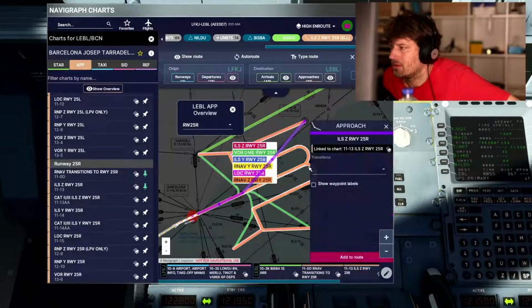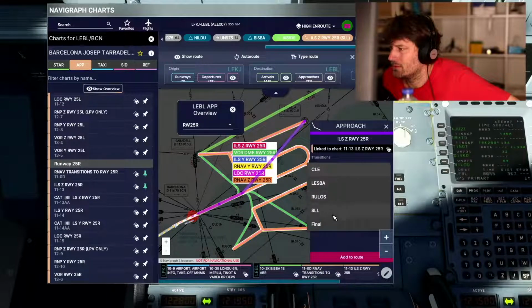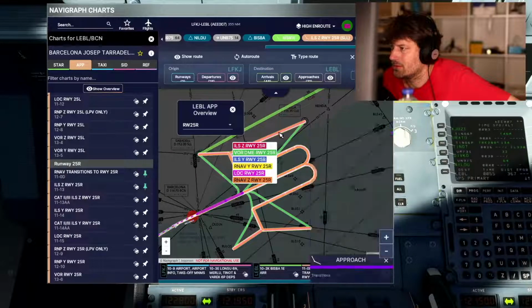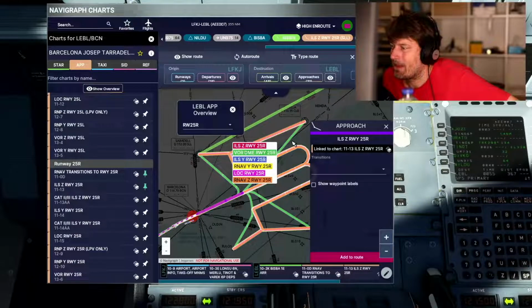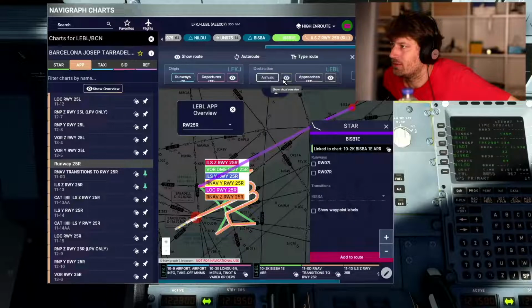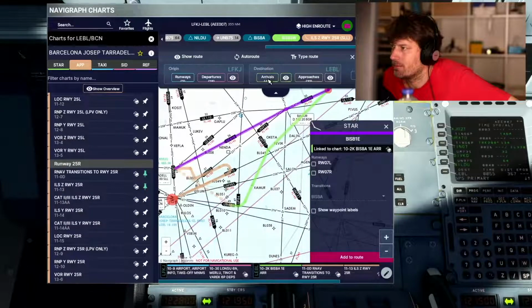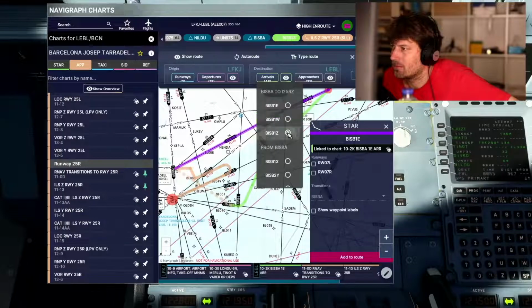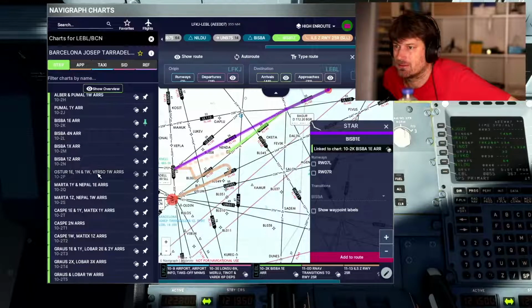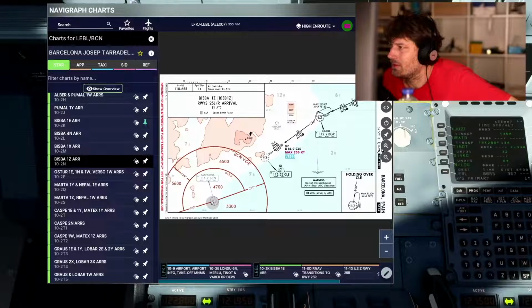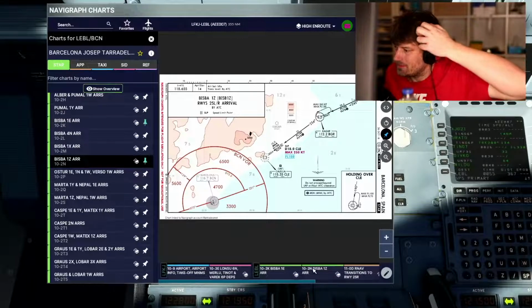Let's have a look here. I think here we'll have to change this to what's all possible. BISBA 1 Zulu. Let's see if that's something that can tie up here. So yeah, we come from BISBA and then we'll go to Bagur, Kalela, and from there we do the approach. So the one echo I will remove.